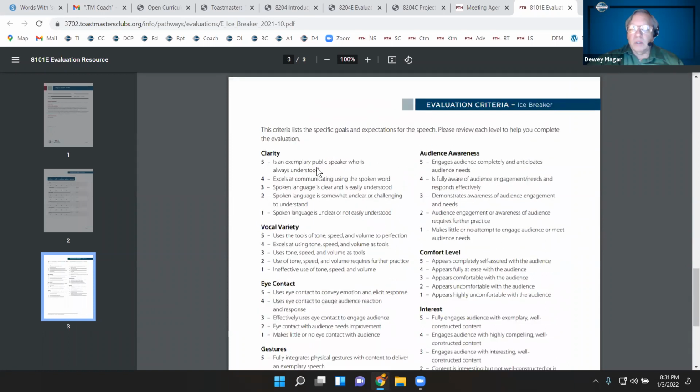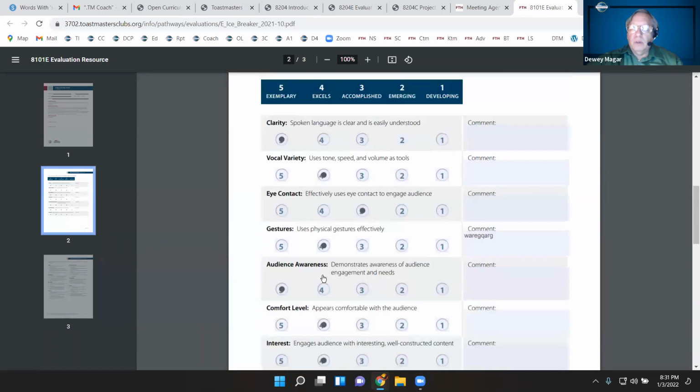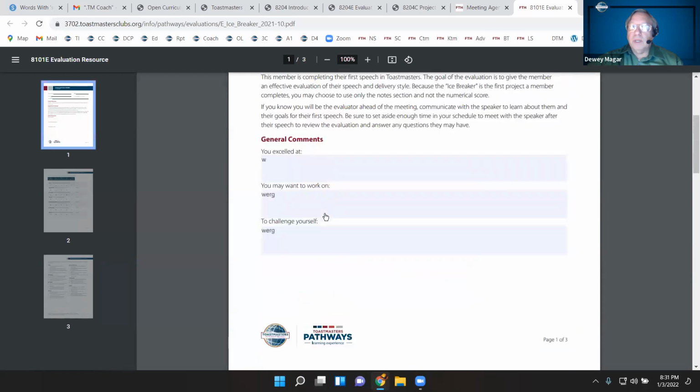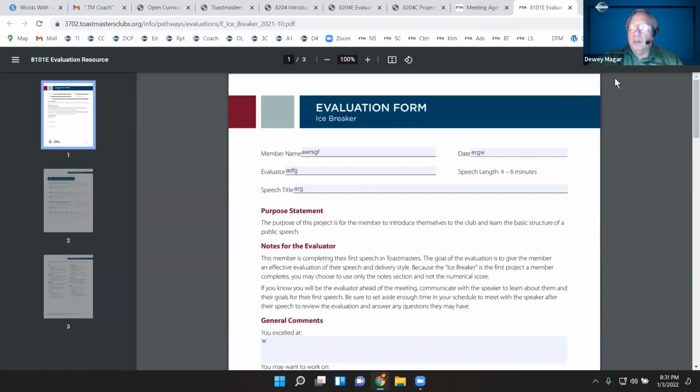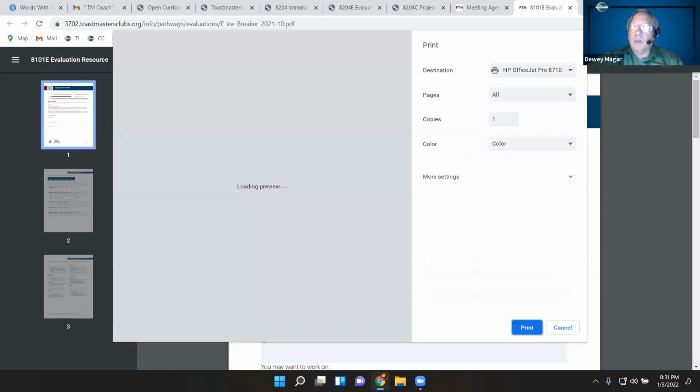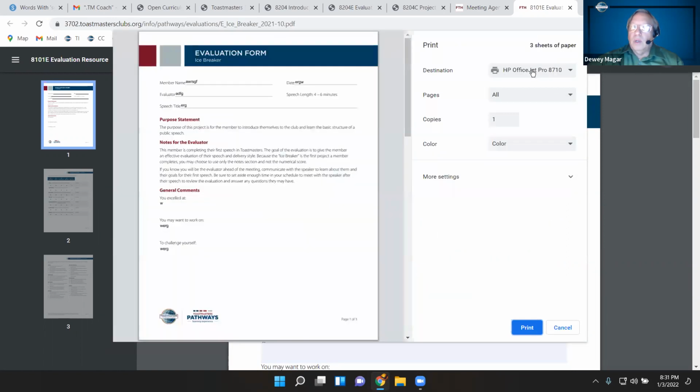Down here is the information about how to fill in this page. Once you've finished this particular project, you click the download, or you can click the print. If you click print, there's 2 things you can do. You can select your OfficeJet Pro or whatever your printer is and print a printed copy to give to somebody.